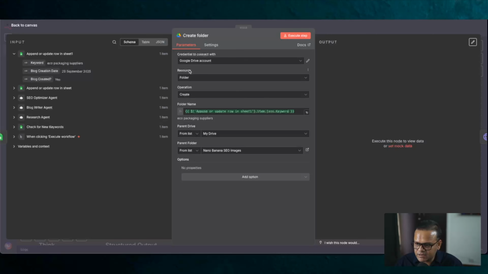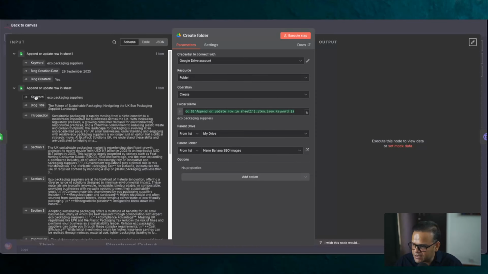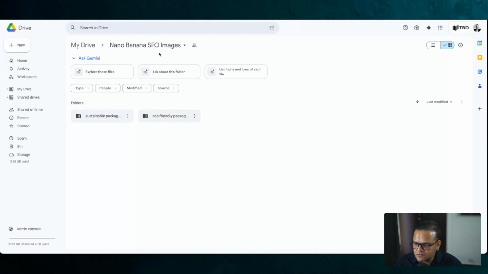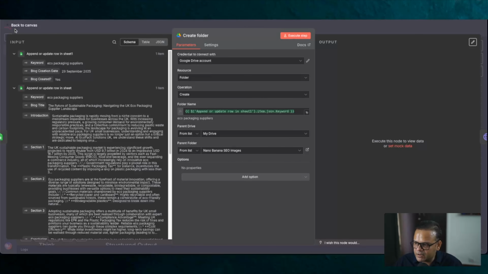So what's happening here is we created a node folder, operation is create, and the folder name is coming from the last node. In the last node we have a keyword here, so this keyword we have to just pull, drag and put it here in the folder name section. Right, it's just the same, eco packaging suppliers. If you can see parent drive, it should be within my drive, and also the folder is Nano Banana SEO images. So we have this master folder which has all the SEO images. Within it we are creating subfolders based on the name of the keyword. So I'm just going to press execute and see.